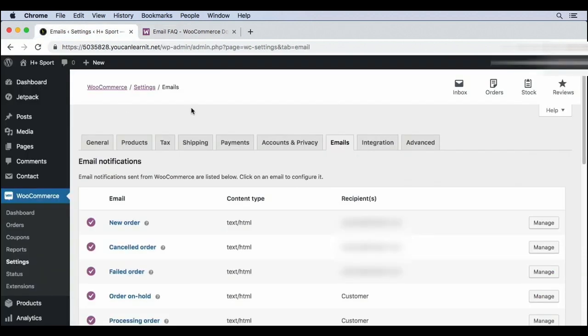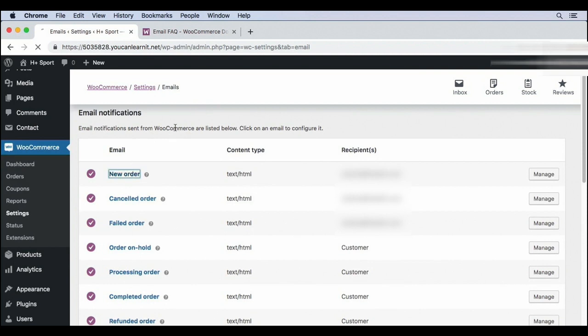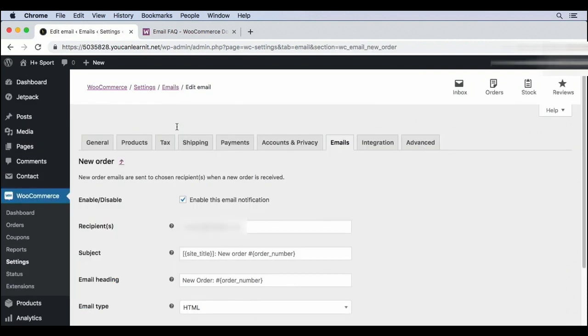There's a huge list of emails here, and we can click into any of them and see the settings for this email. You can turn them on or off.